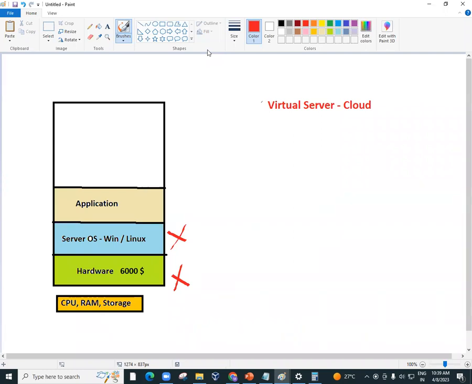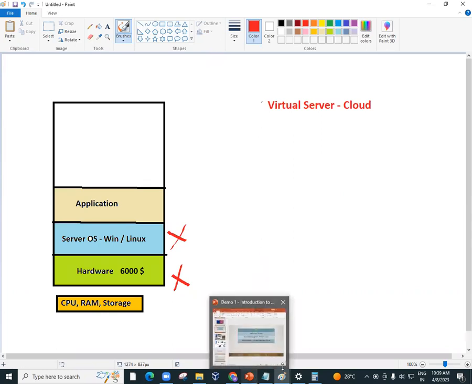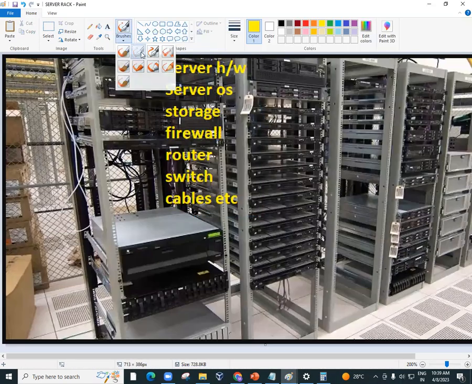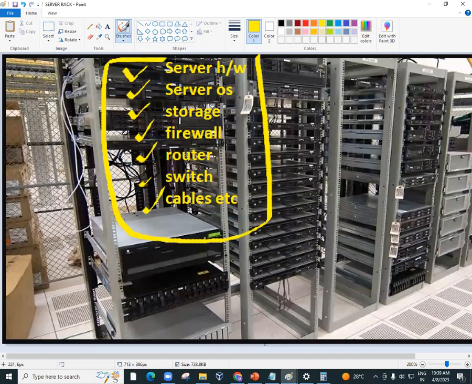And in their Amazon data centers, they have all this infrastructure: server hardware, server operating system, storage, firewall, router, switch, cables. They have all these things located in the data center. So they are saying we have each and everything available. No need to worry, no need to purchase anything, no need to buy anything. Come to us, use this infrastructure and pay according to your usage.